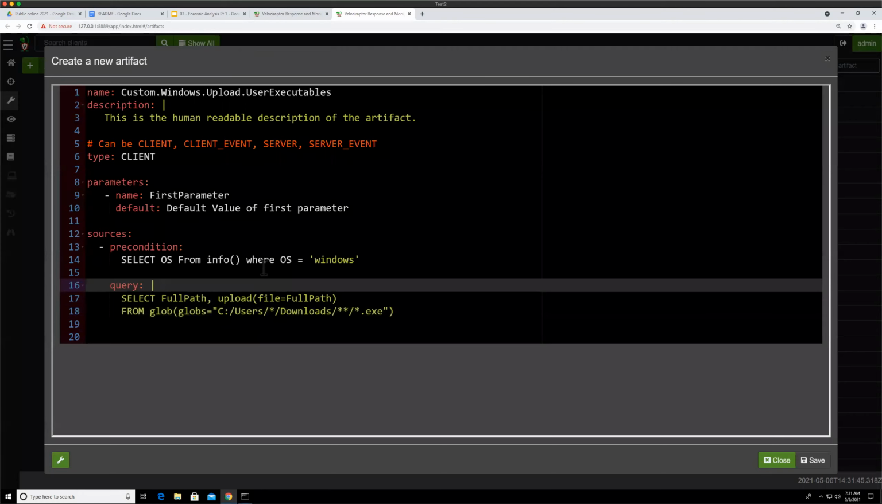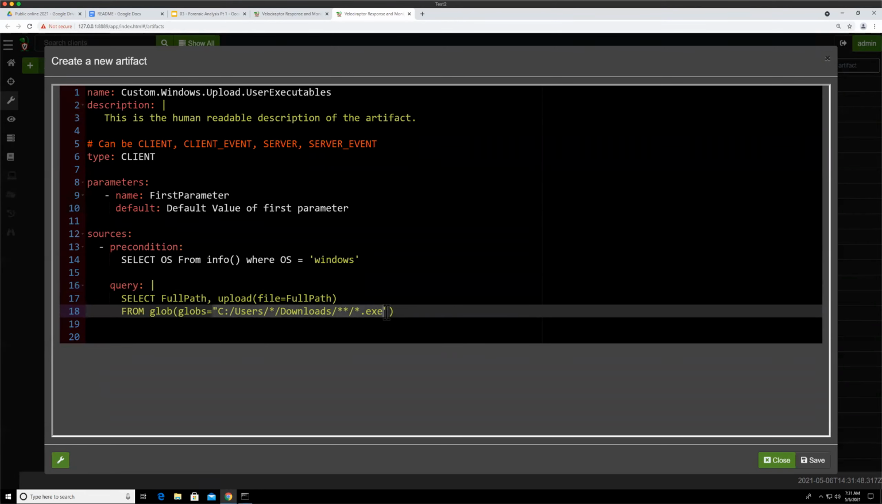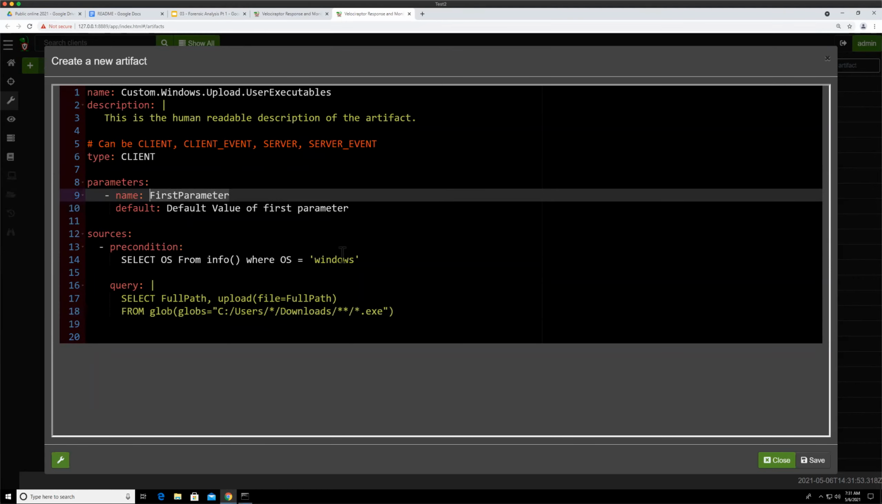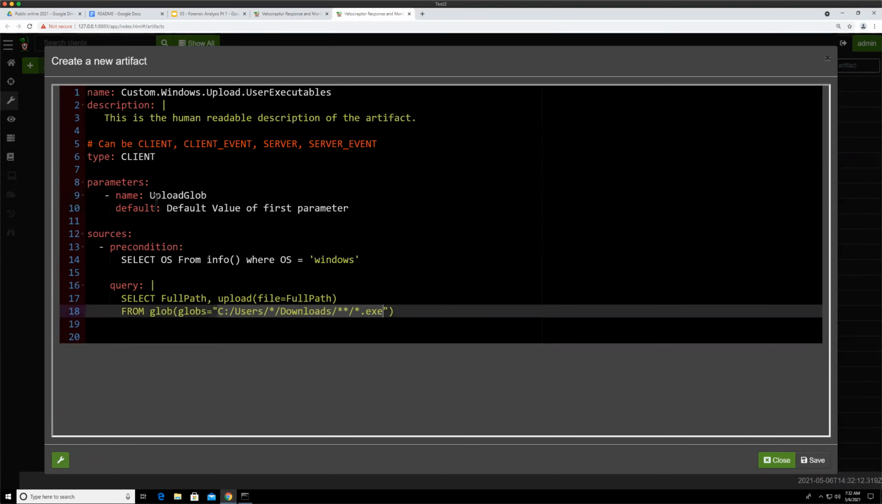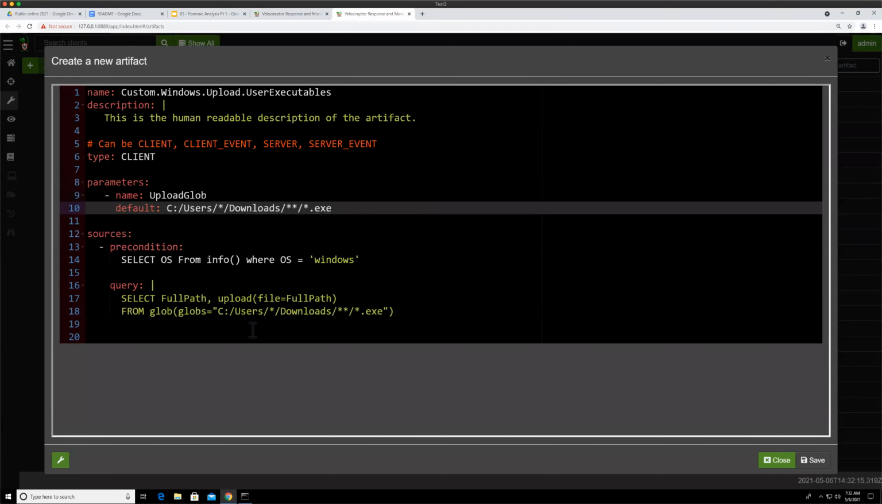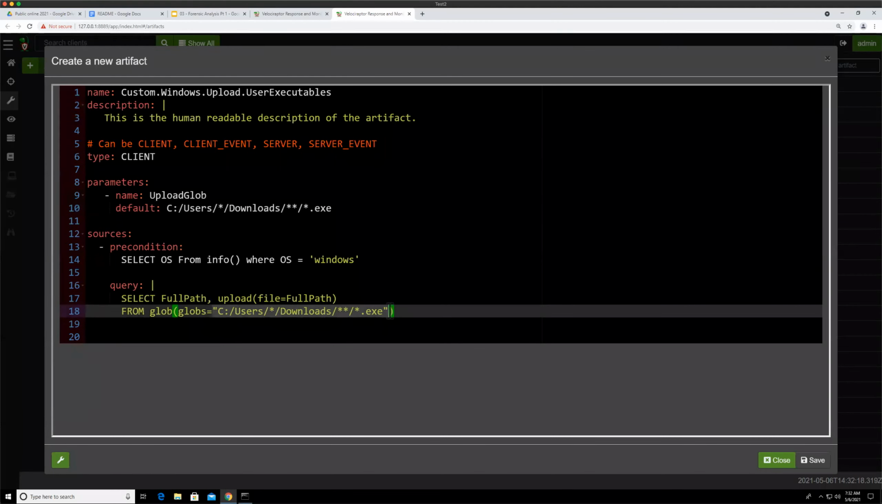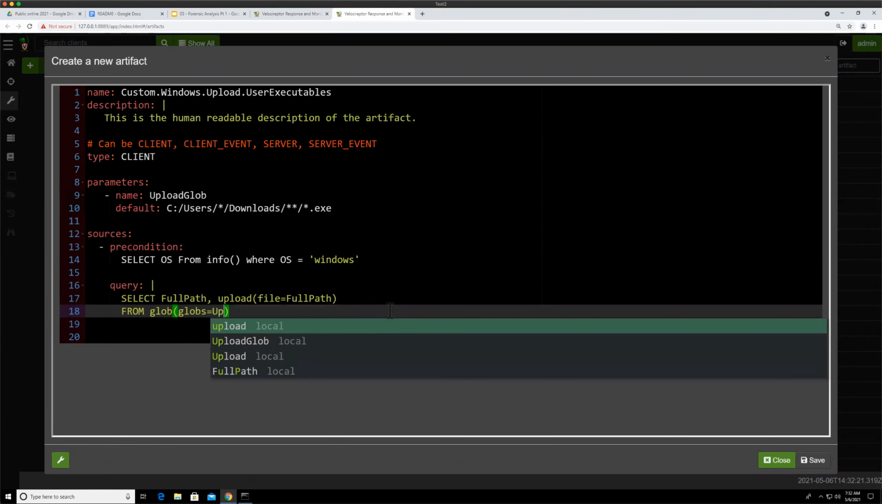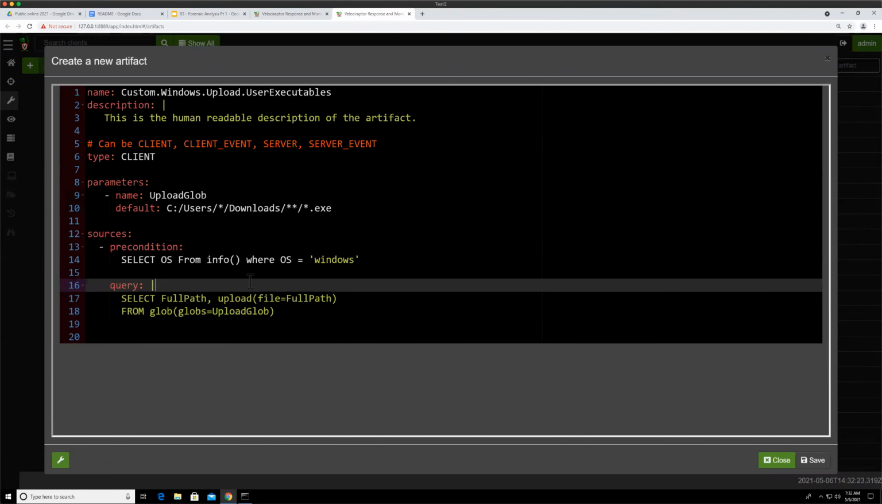Now the question is, maybe this is fine to be hard-coded, or maybe we want to add it as a parameter. So it makes more sense to add it as a parameter. Generally you don't like the hard-coded stuff in here. So I would say, okay, upload glob. That's what it is, right? Glob. And then I just copy this guy, put it here, and we're just going to call it upload glob.